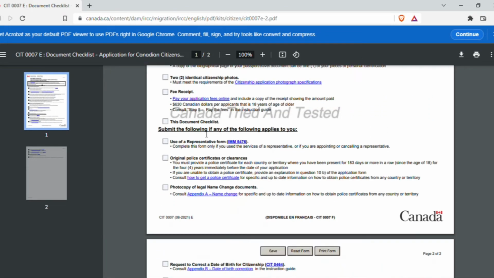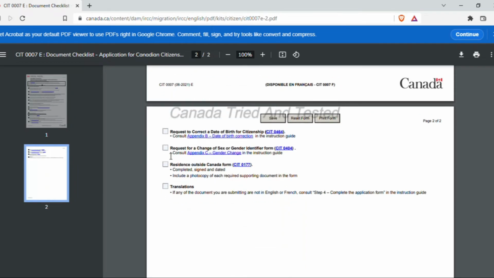Come down, submit the following if any of the following applies to you. Use of representative form. I don't have a representative. Original police certificate or clearance, not required in my case. Original police certificate or clearances, as I said, in my case I don't require this, so I will not submit. Photocopy of legal name change document, not applicable in my case. Request to correct a date of birth for citizenship, not applicable in my case. Further down, request for change of sex or gender identifier form, not in my case. Residence outside Canada form, not in my case. And then translation. This is also not applicable.